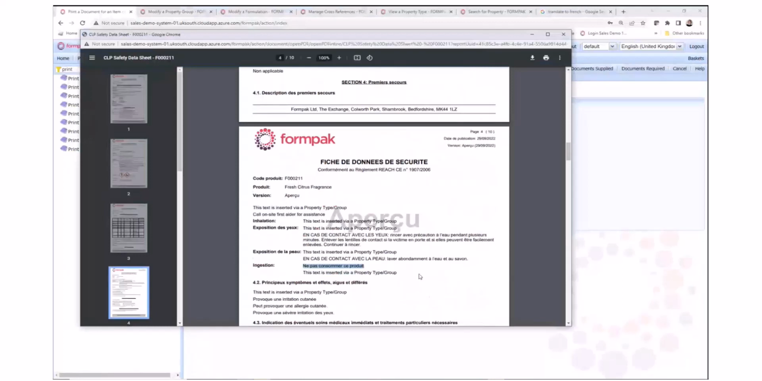So if you do have any English in your foreign language safety data sheets, that's the way to tackle it. Or if you think it's something that we should be translating, obviously come back to us, and it could be that you haven't been updated for a while or something like that. So do ask us if you think it's something that we should be managing.